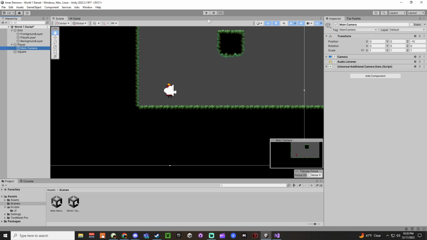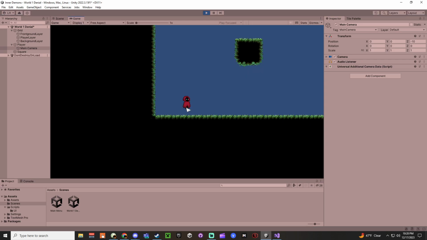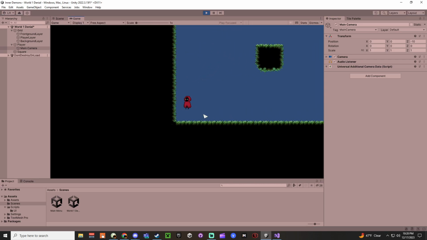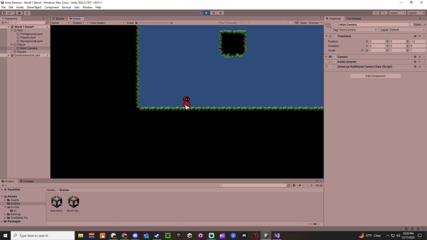But yeah, that's it for the first update. Just a very basic level, very basic scene, very basic player movement. It's kind of janky still. It still needs some refinement, but for now, this is just what I have.